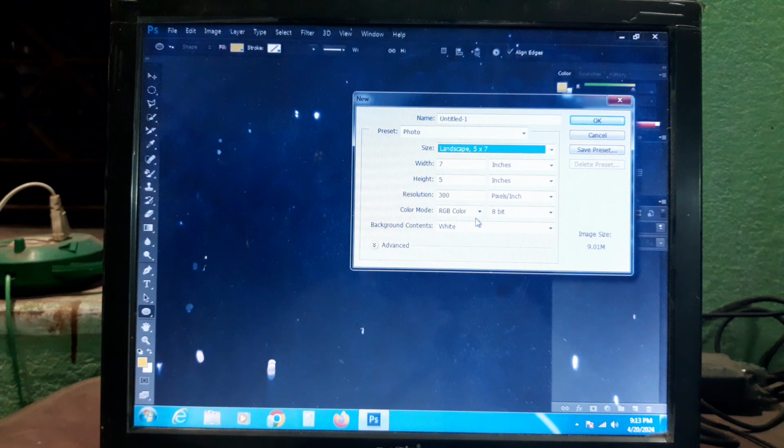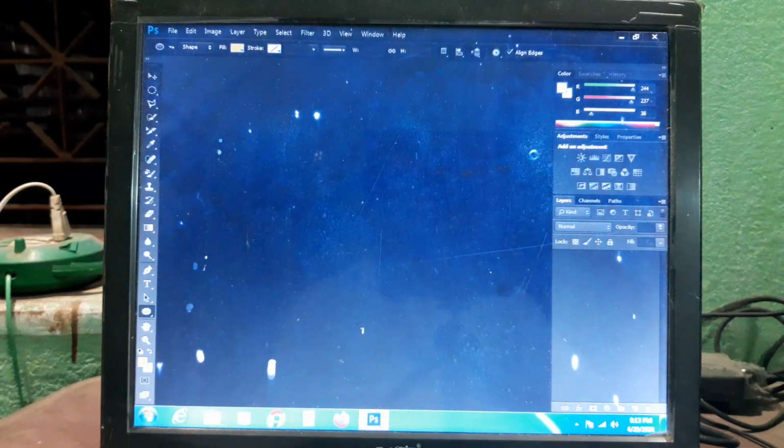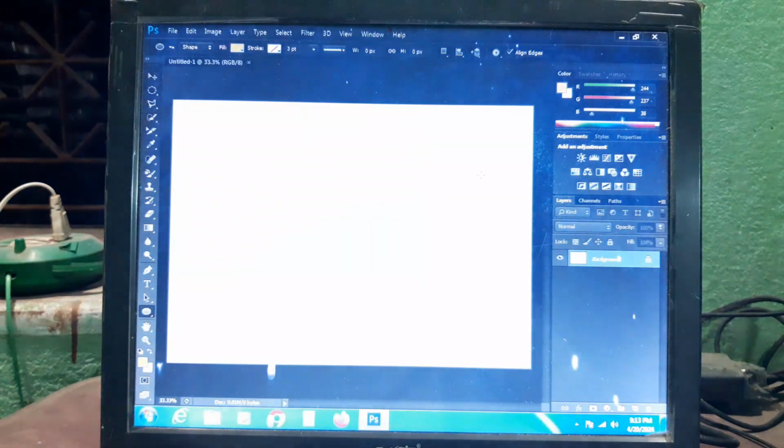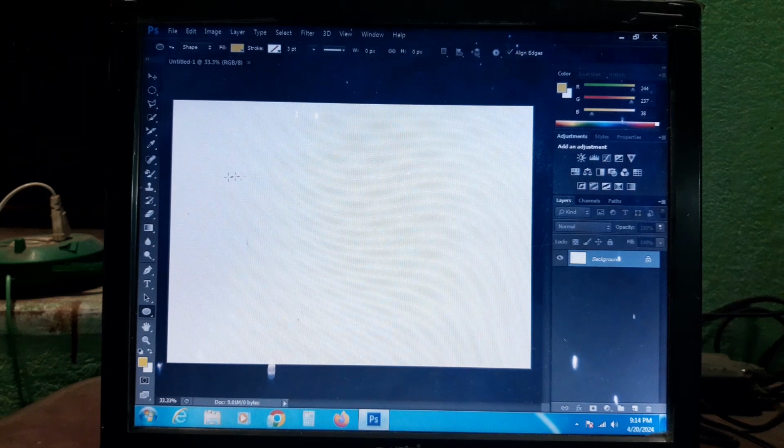RGB color can be used in web design, but in print media, CMYK color is used. Then press OK. A new photo artboard will come where you can import a photo.